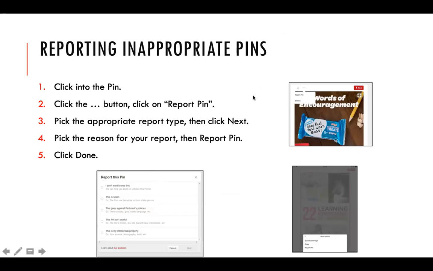It is important when you have something like a social network to report inappropriate pins. So there is a way: when you click on the pin, you want to click on the menu, and there's a report pin button that you can press. And then it's going to ask why you're reporting it. So you'd want to pick the appropriate response.